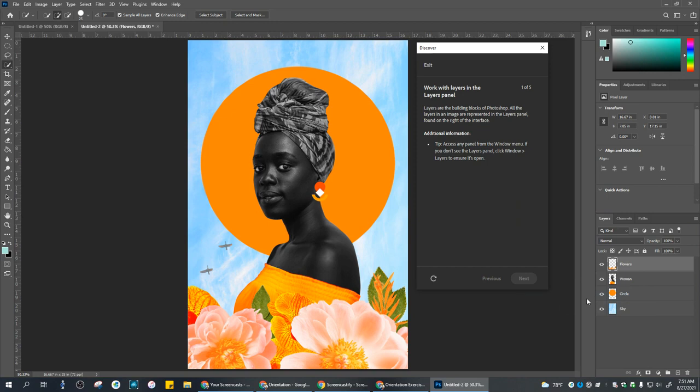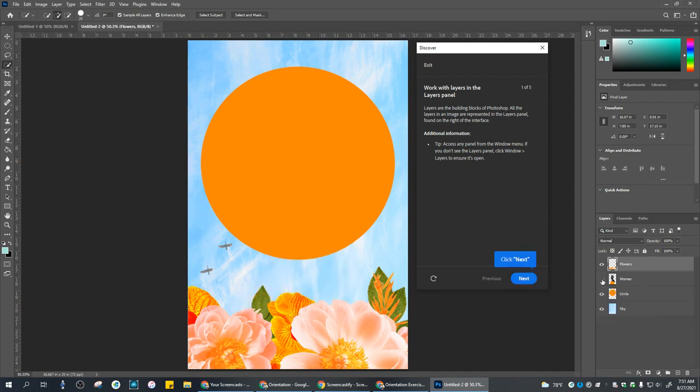Click the eye icon to the left of the woman layer to turn the layer off. This can help you focus on the other layers. Just like I was showing before, you can see how that might help out. So I've turned it off. I'm going to go to next.